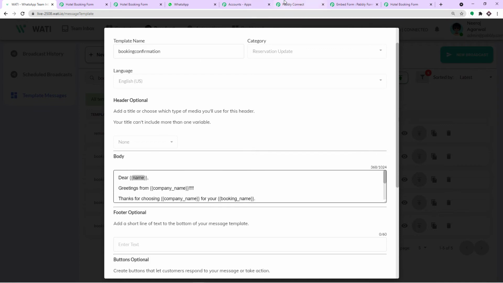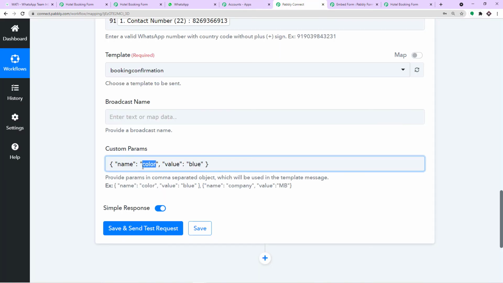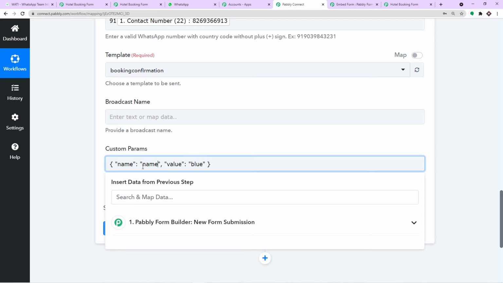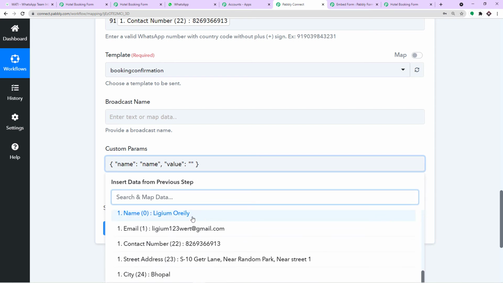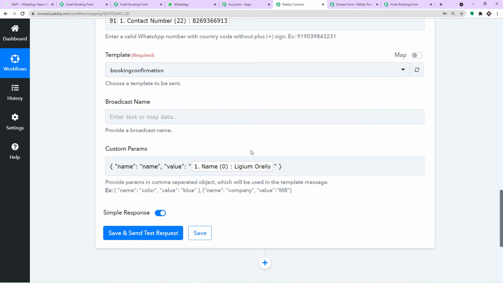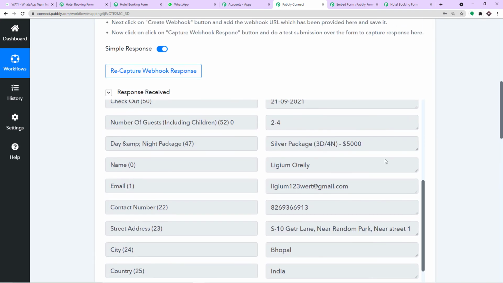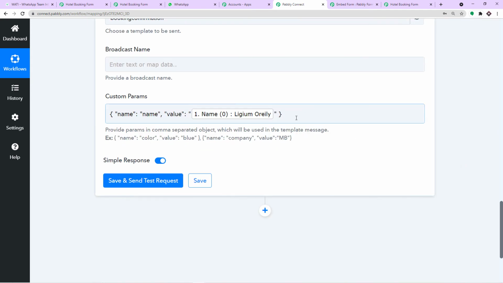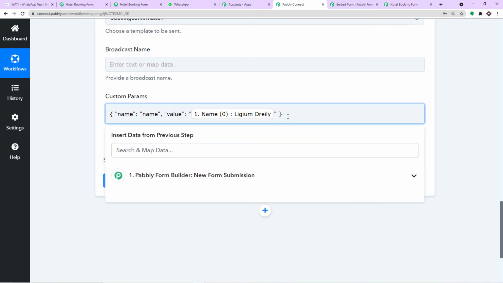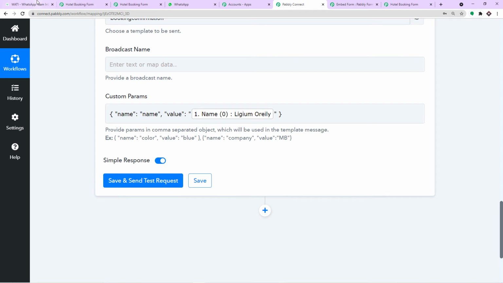I'm just going to copy this, remove this and paste it here. So what is the value of the name? I'm going to remove this and enter the name of the person. This data came from here. The name came from here. This is the name of the registrant or the booker who had confirmed the hotel booking. Now that was the name.